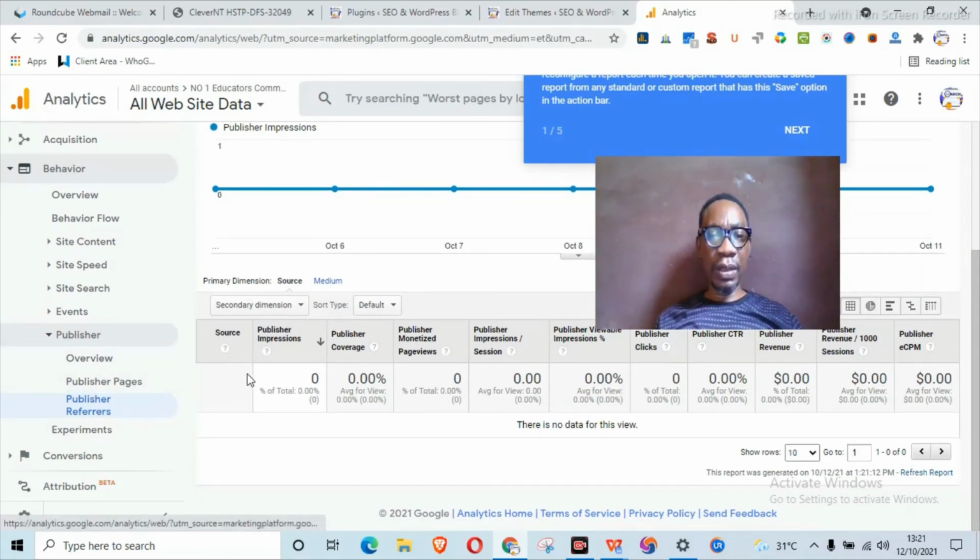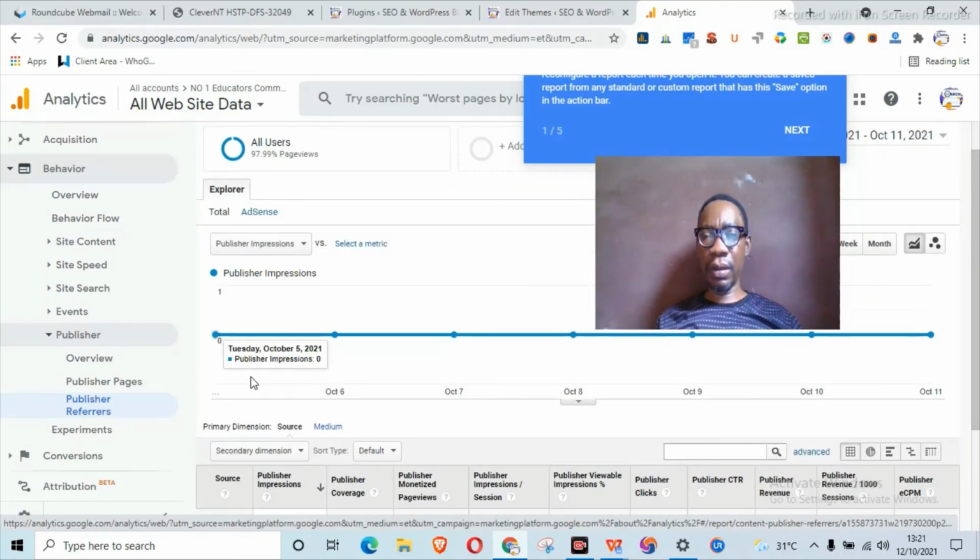So that's it. That's all you need to do on how to link your analytics to your AdSense. Once this is done, wait for 24 hours, as I've said, then come back to behavior. Under publisher, you get all the information and insight that you need to maximize your website traffic and profit. So here we're going to end the tutorial for today.